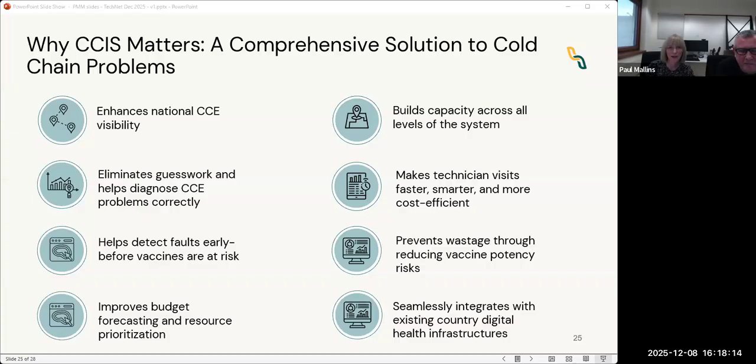So we have another question from Omelay as well on whether the dashboard can show countries their overall average equipment functionality rates. This is perhaps an overall question on the CCIS app. Matt, what would you say to that from Uganda's experience?